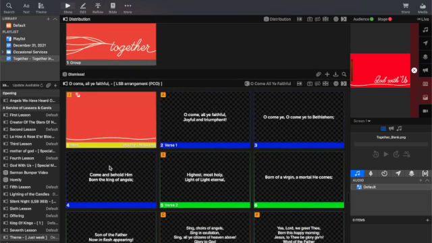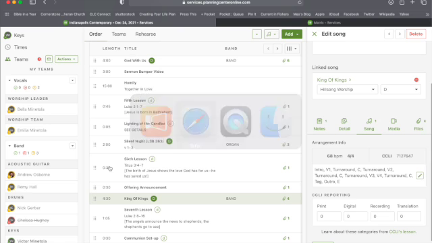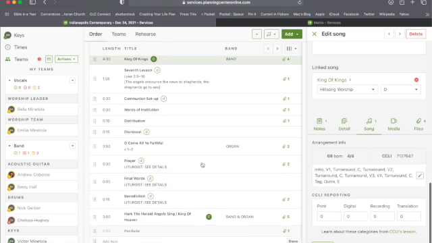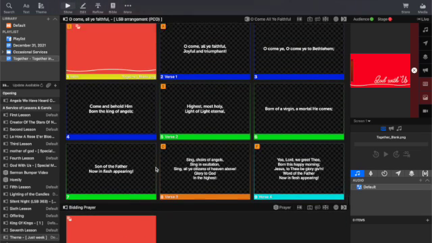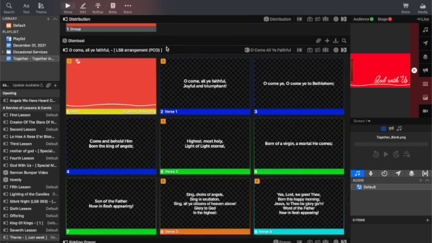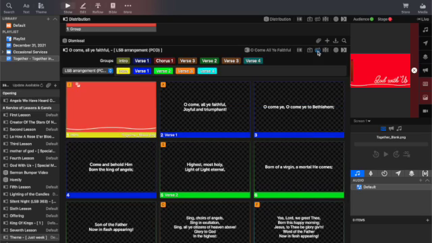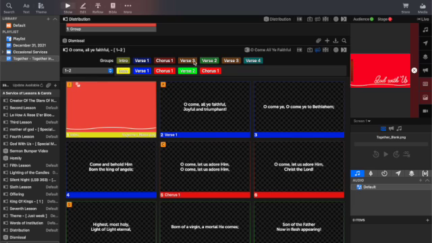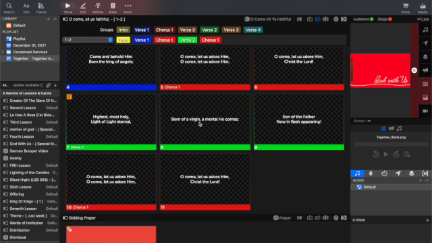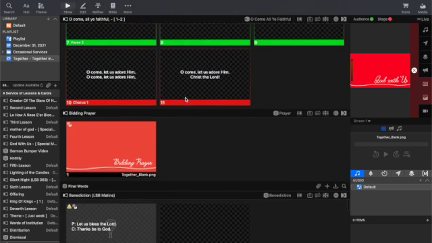And then we've got, oh, come all ye faithful. Let's go back over to Planning Center and make sure that I've got that right. I want verse 1 through 2. I've got all the verses there, so that's not right. So let's come over to our arrangements, and I will choose 1 and 2. And again, there's a chorus for this one, so make sure that you put that in there both times. And go ahead and close my arrangements.